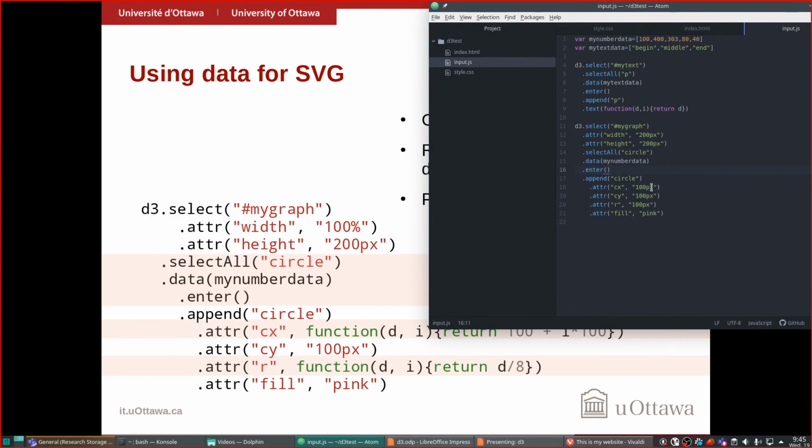So instead of saying 100 pixels, we're going to remove that, and we're going to use the function d i as before, and then return, and then we need to say at what x coordinates this circle should appear. We could use d, but then you would get 1 circle at 100 and 1 circle at 400. So that's way out of range, and that's not very useful. So we're going to use a formula instead. We're going to use 100 plus 100 times i.